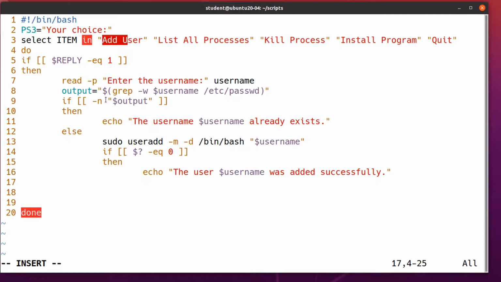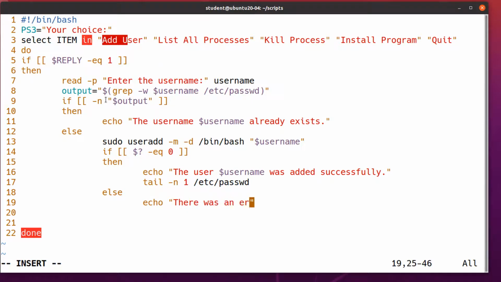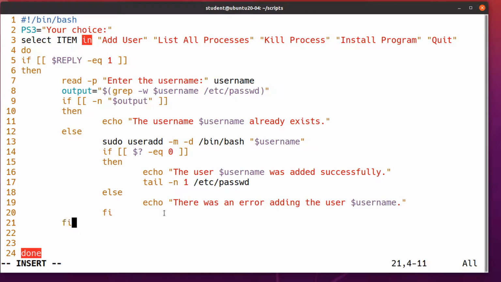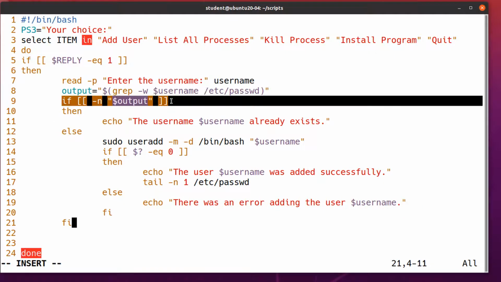And I'm also printing the last line of the password file to see the newly created user. So tail -n1 /etc/passwd. And else, echo there was an error adding the user. fi for this inner if, and another fi for the other if, for this one.